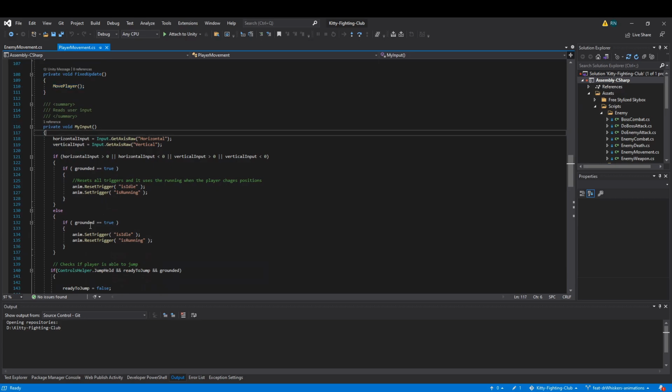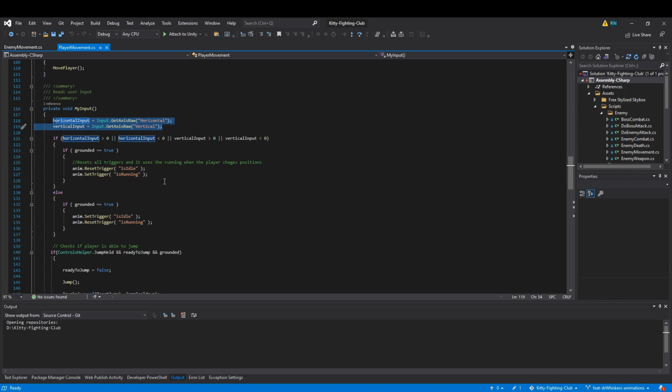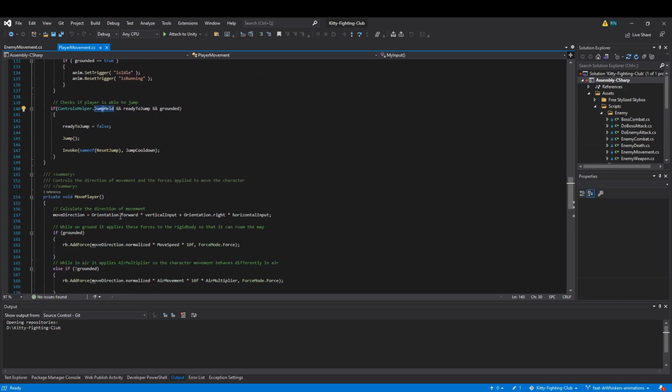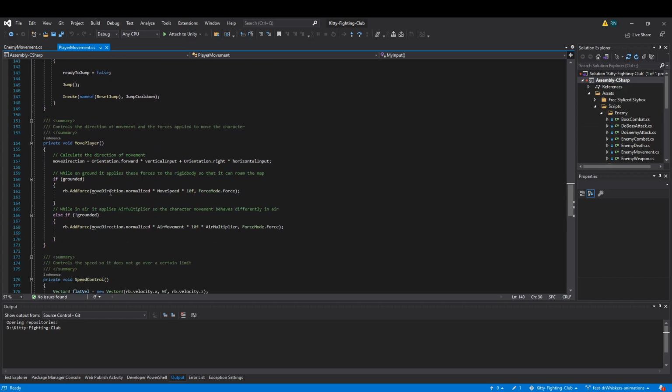My input method, basically, declares the horizontal and vertical input based on the input system that Unity offers. The if-else statement here, in these methods, has the role of checking which animation should be playing, and the last if statement checks if the player is able to jump, and if so, it calls the jump method once the jump is held, basically. The move player method adds forces to a rigid body, whether it's grounded or in air, basically.